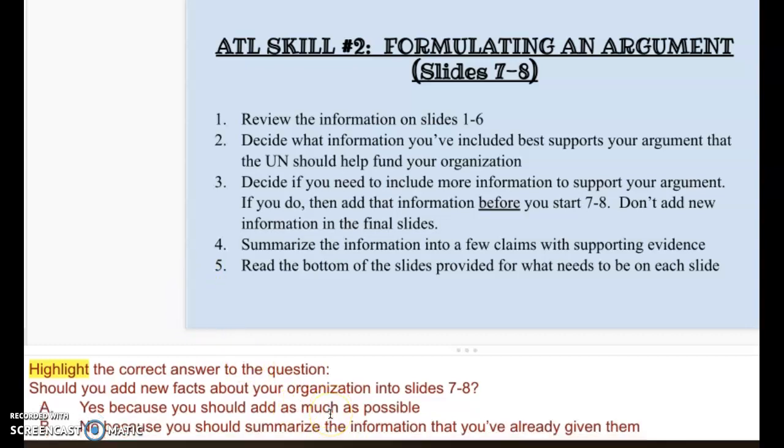Now let's come down here and answer the question. I want you to highlight the correct answer. Should you add new facts about your organization into slides 7 and 8? You'll highlight the correct answer based on what I said and what is outlined up here in the steps for formulating an argument. A, yes, because you should add as much as possible. Or B, no, because you should summarize the information that you've already given them. Them meaning the audience.